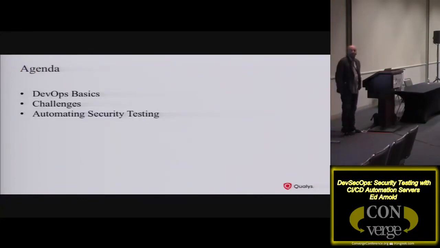So we're going to cover a little on DevOps, what it is, the challenges faced by that new development style when it comes to security, and then how to get ourselves right back into that process. Are any of you doing this currently? Firing off scans from a build service a little bit? Got one hand, all right.